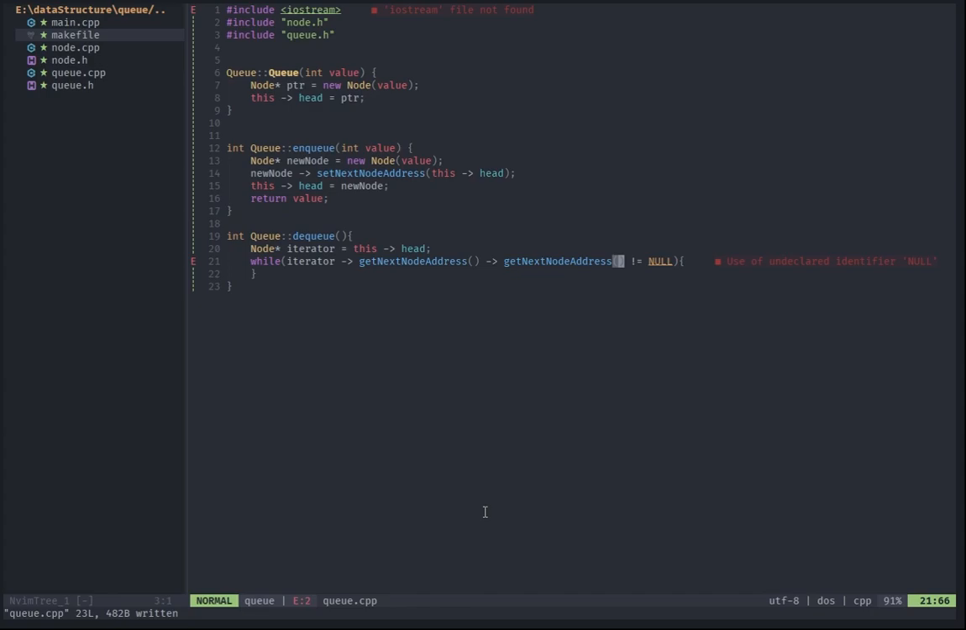What this is going to do is, the first part, get next node address, should return the next node address. So this should return the last node address, and the last node's get next node address should return null when the iterator is the previous of the last node. Yeah, this should work. We'll see in the runtime. So let's add all those things that we need.